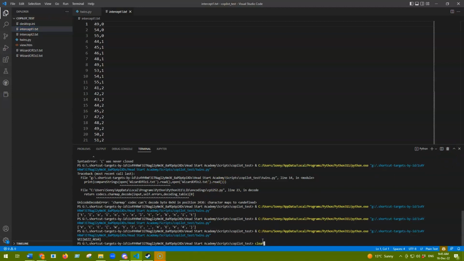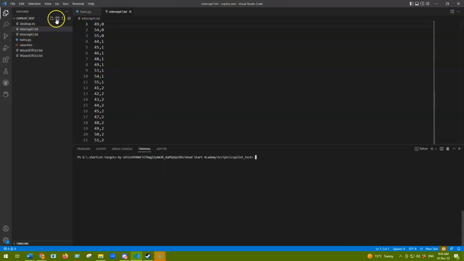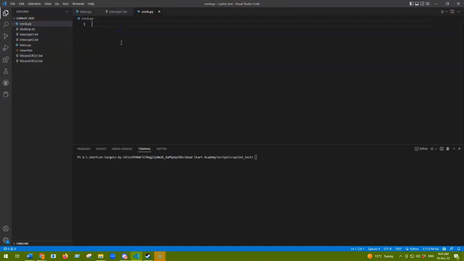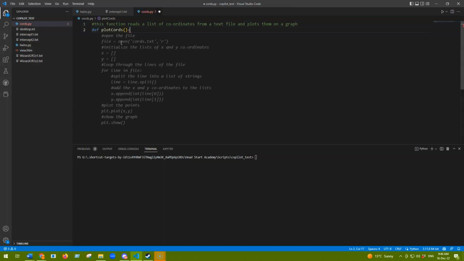So let's take a look and see what we can do. I'm going to create a brand new Python file. And I'm going to call it chords.py. Okay. So let's start with something like this. Function reads a list of coordinates from a text file and plots them on a graph. Okay, graph, 2D graph, that plots chords, great.